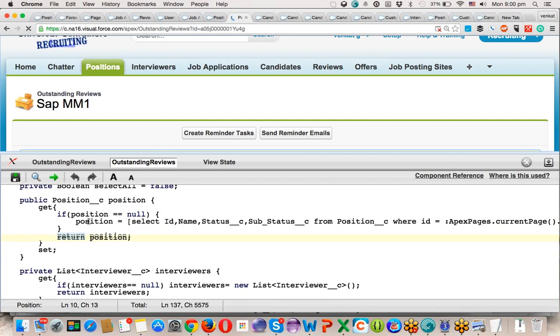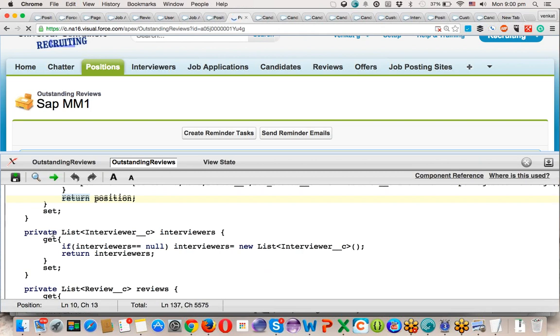After that, I am trying to get the interviewers for this position. So, get: if interviewers equal to null, interviewers equal to new list of interviewers, return interviewers. Okay.